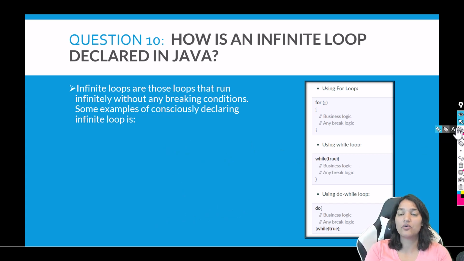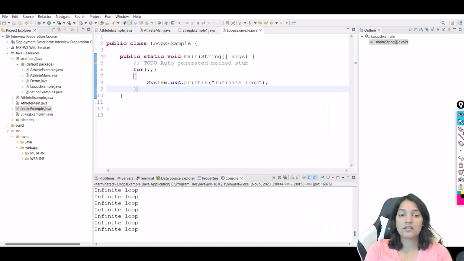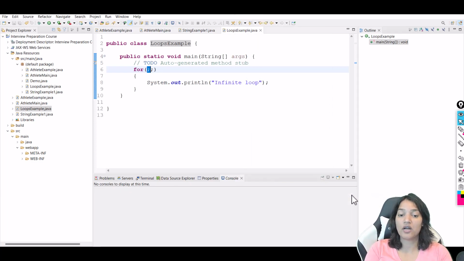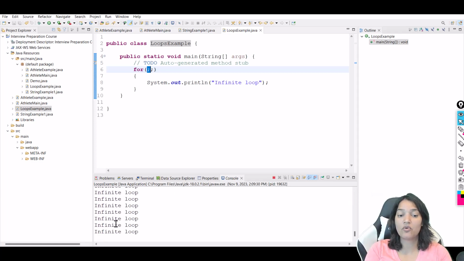I have done a quick demo using Eclipse here. Inside of my example, I have declared a for loop with just the semicolons, and I've written a simple statement. When I go ahead and run this, it will run forever until I stop it. You can see here, it keeps going.